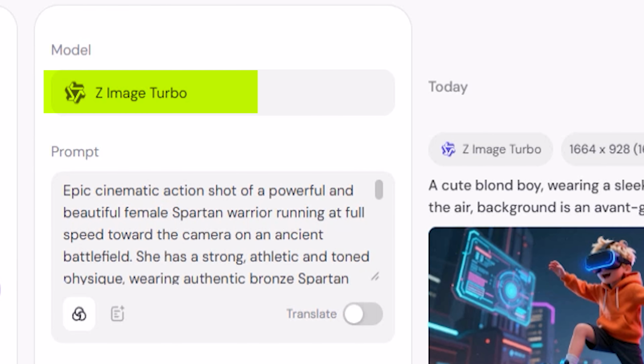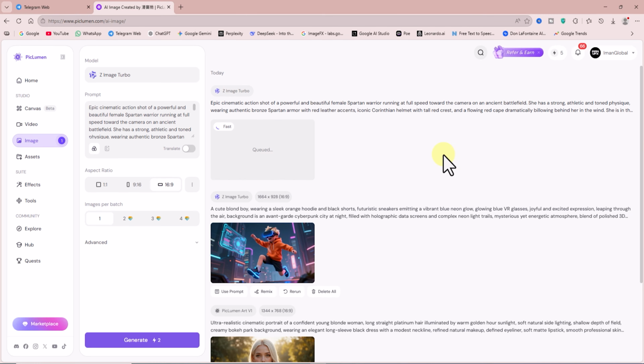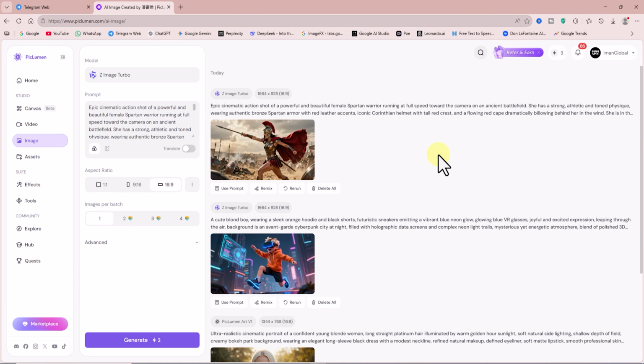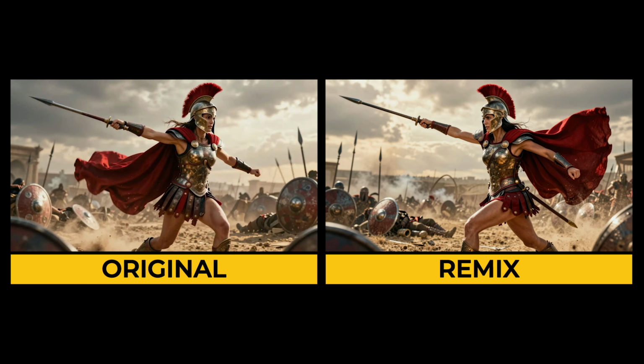This image was created with the Z-Image Turbo model, and each generation costs 2 Lumen credits. I hit generate, and just a few seconds later, the new image is ready. Take a look at the result. The new image keeps the same style and overall vibe as the original, while creating something completely fresh and unique. That's exactly what makes Remix so powerful in Piclumen.